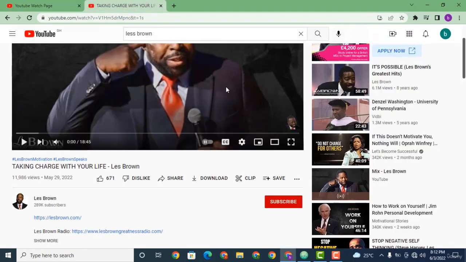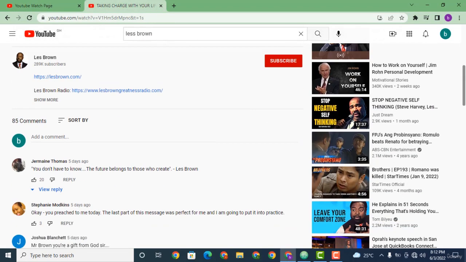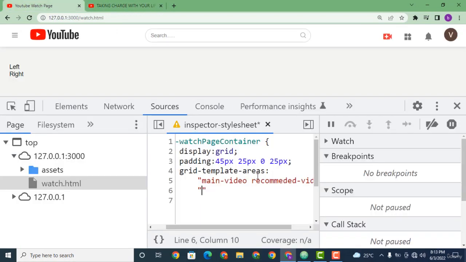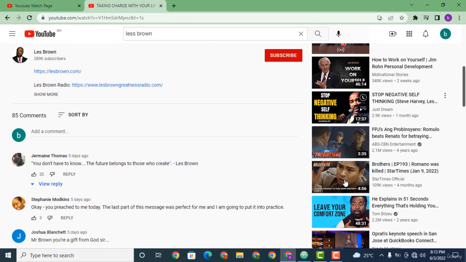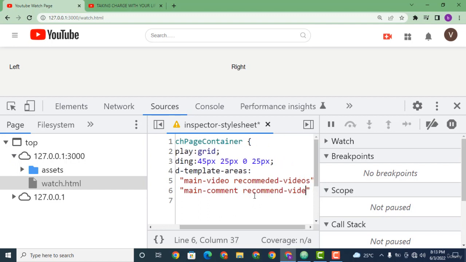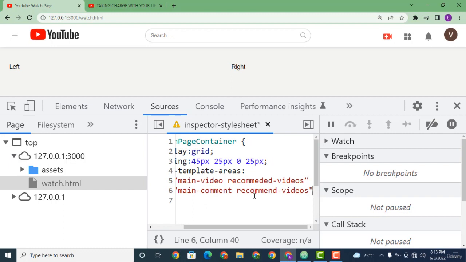Then I want the comment to take the second row, this one. So this one will be main-comment. Then I want the recommended video, that's this one, the same, to also take the second column, the second row. So this one will be recommended-videos and semicolon.